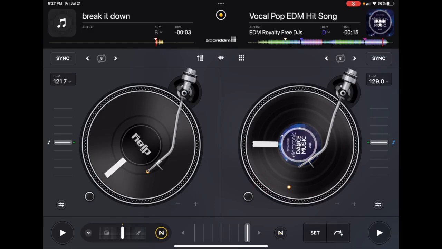Press it, then it does that. So I'll do that again. And it just sounds like the motor is turned off and slowing down. So it's a really cool effect, a really easy transition.